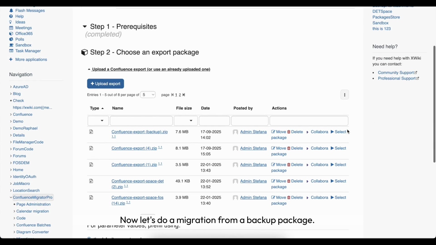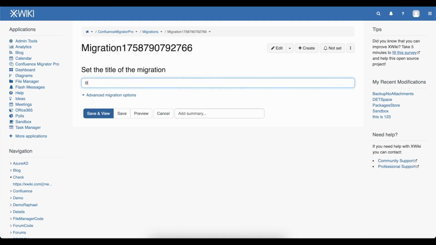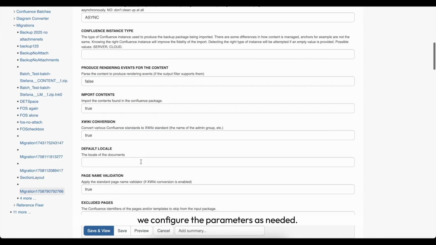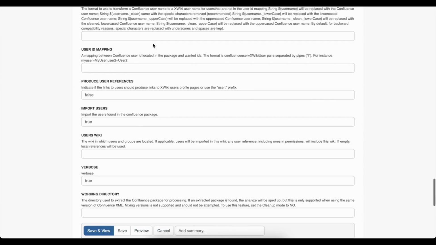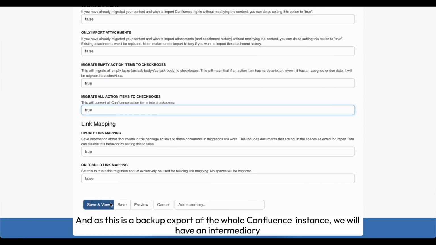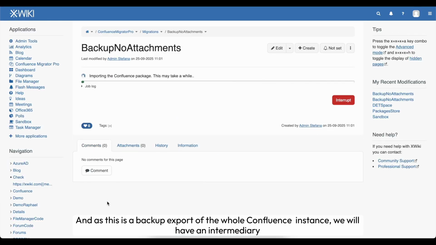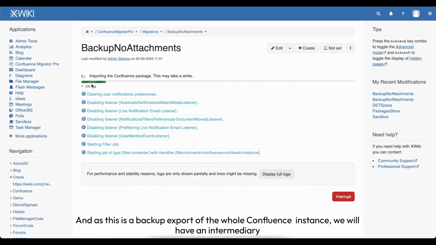Now, let's do a migration from a backup package. We name the migration. Same as before, we configure the parameters as needed. And as this is a backup export of the whole Confluence instance, we will have an intermediary step.